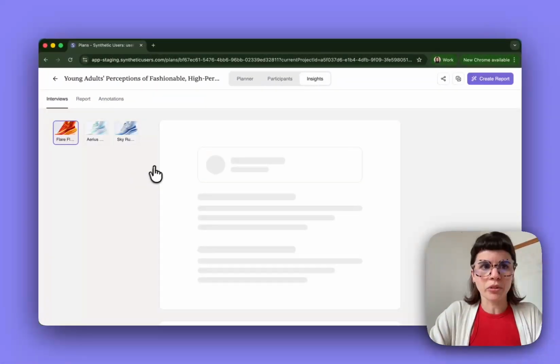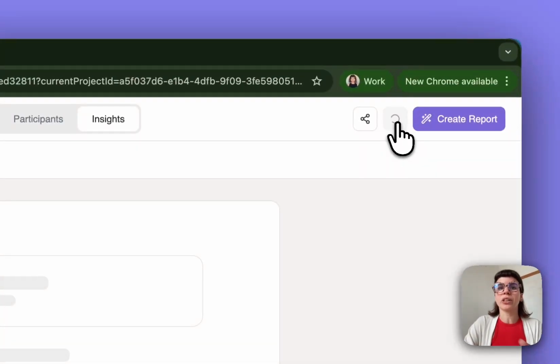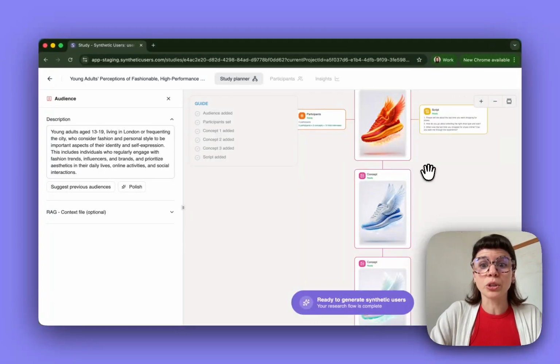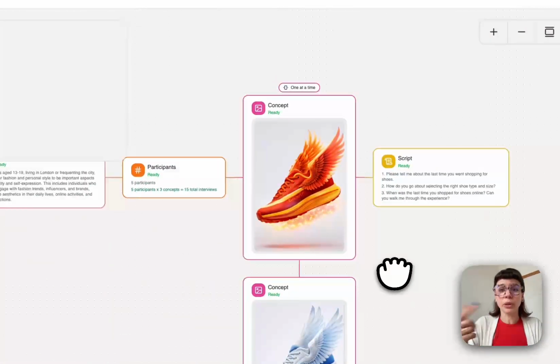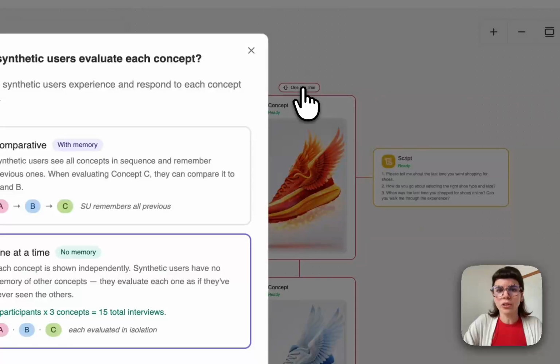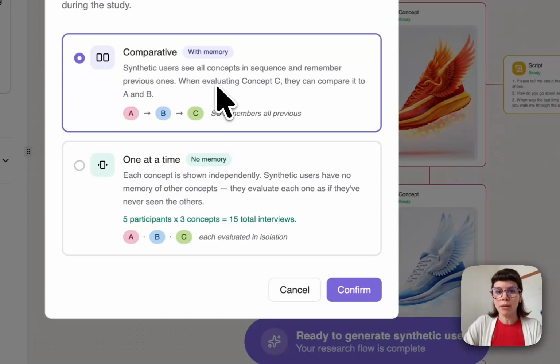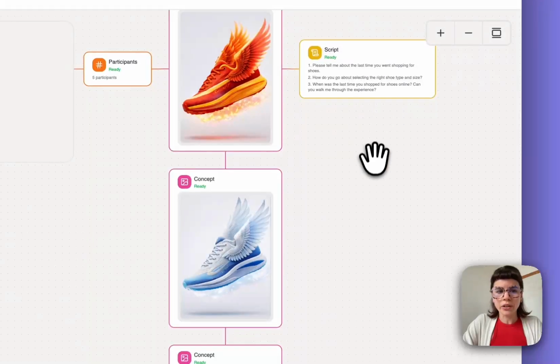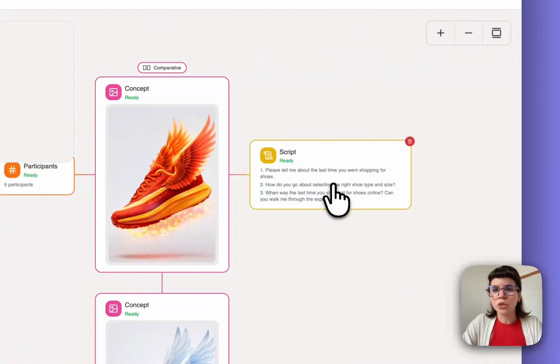This is going to take a couple of minutes, but I'm going to clone this study so that I can show you the other study type, the other multi-concept. So previously we had run the one at a time. I'm going to now toggle this to comparative so that they remember the other concepts. And here I can click on script.